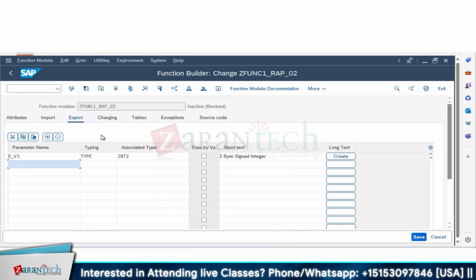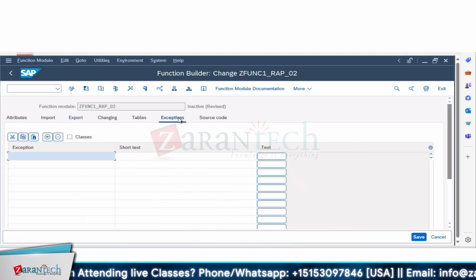Finally, you will go to exceptions. What is exceptions? Any idea? Exception like when any unwanted error. Correct. Custom. Right. So error handling. Error handling part.